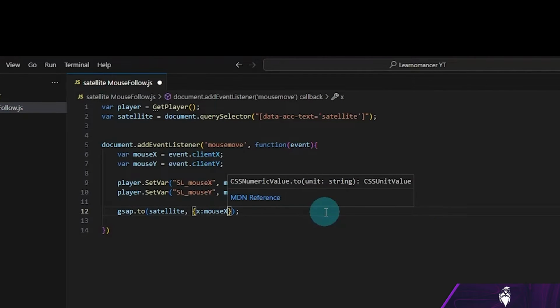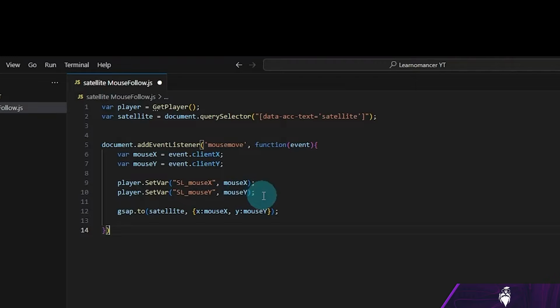So we're going to select the satellite, comma, curly brackets, and we're going to move it to an X of mouse X and a Y of mouse Y. So we're going to move it to these updated positions each time the mouse moves. You can also use the gsap.set method here to move it instantly, to teleport it basically to the new position. I'm just going to use gsap.to for a more fluid animation.